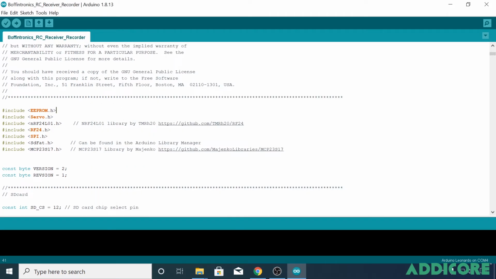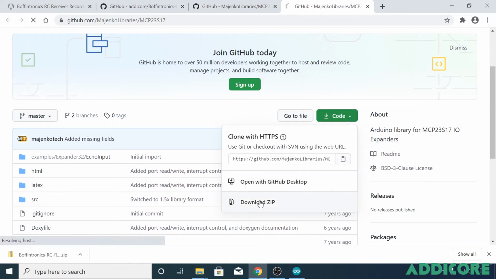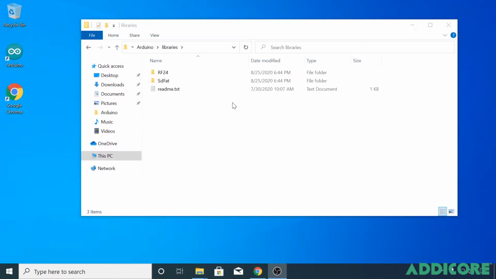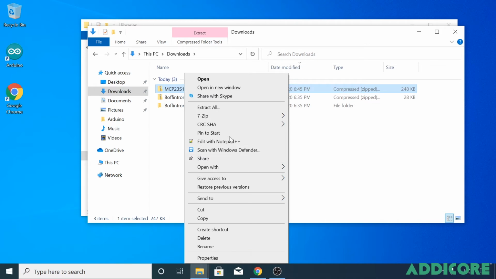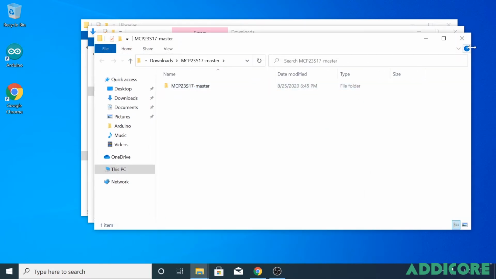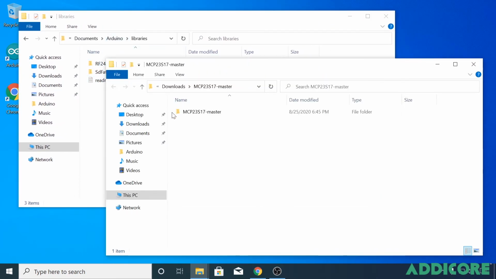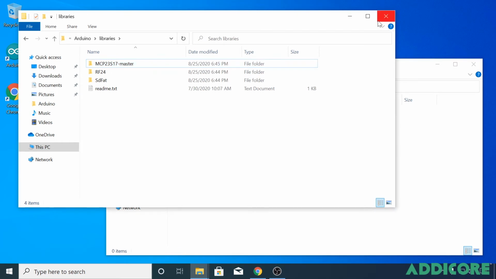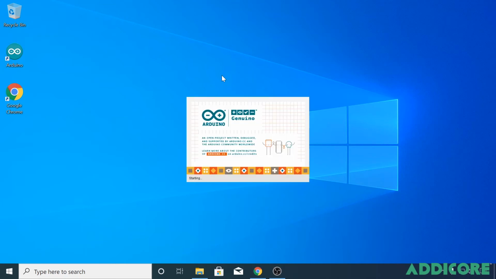To manually install the MCP23S17 library by Majenko, click on the GitHub link in the code to go to the GitHub page, click the green code button and select download zip. Open your downloads folder and unzip the file. Copy the unzipped directory to your Arduino Libraries folder in your Documents folder. Restart the Arduino IDE so that it can see the addition of the new library.